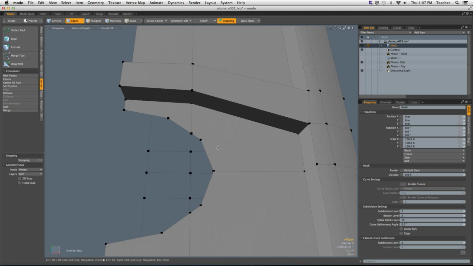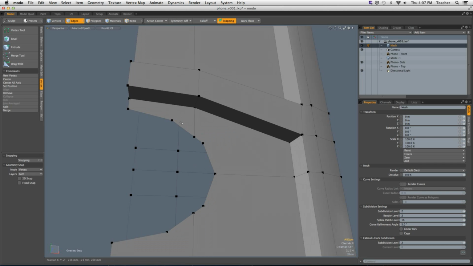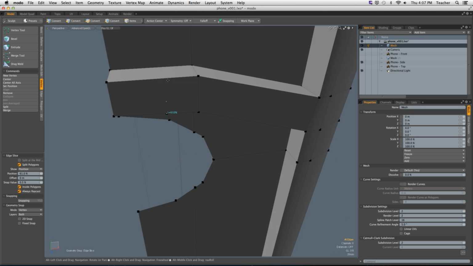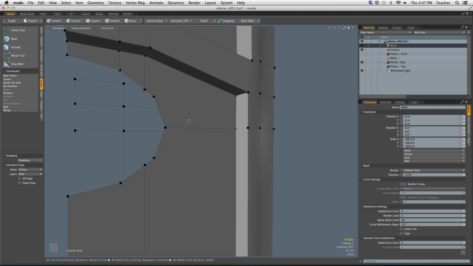All right, let's see what we got now. Here's what I would have to do. I basically have to get this all into quads. An edge slice is going to help me out. If I had more time, and if I wasn't using a pen tablet here, I would definitely be more accurate. But just to illustrate the process, this is exactly what you'd have to do.